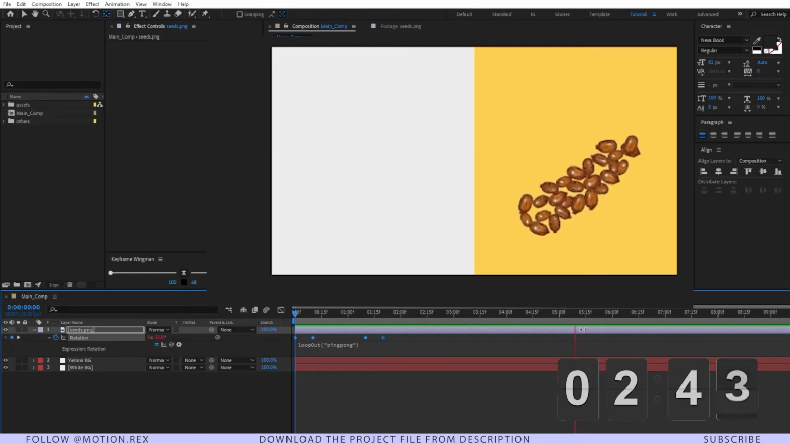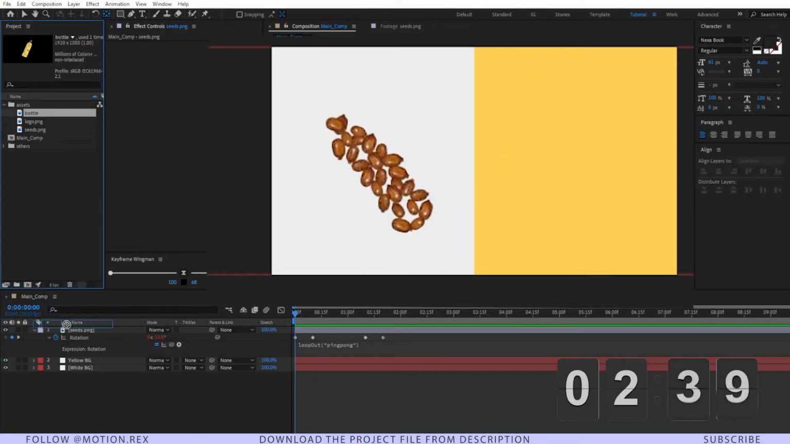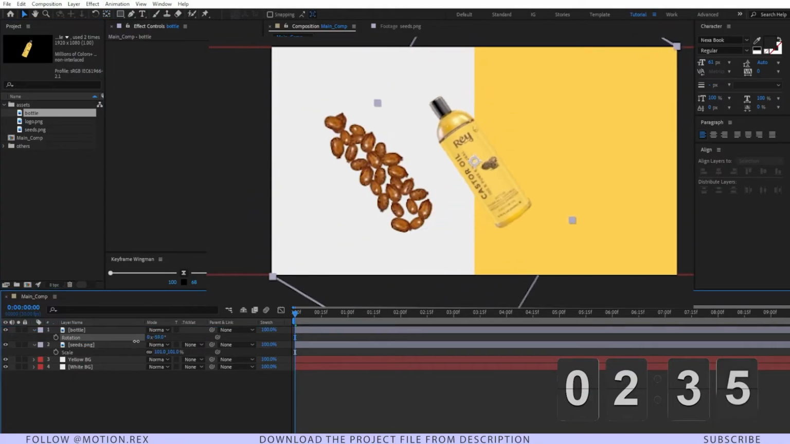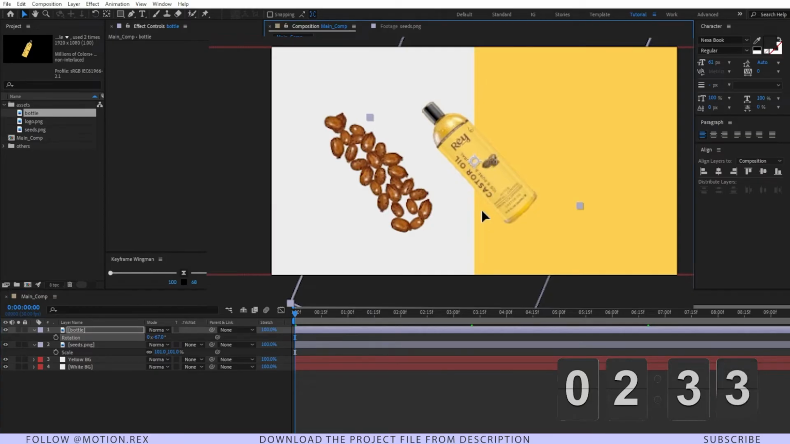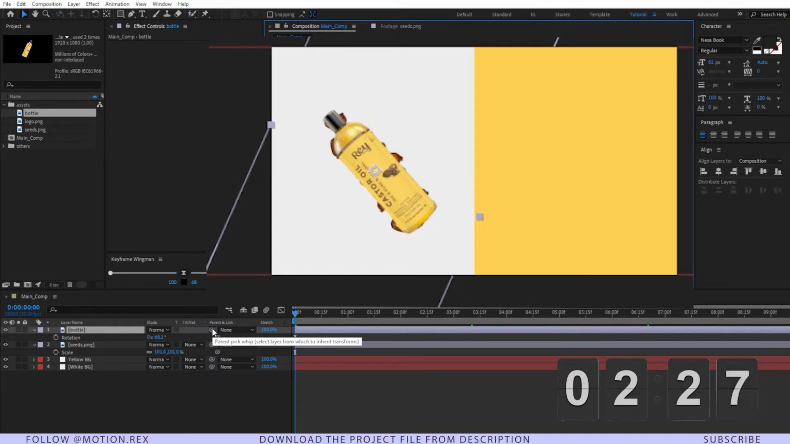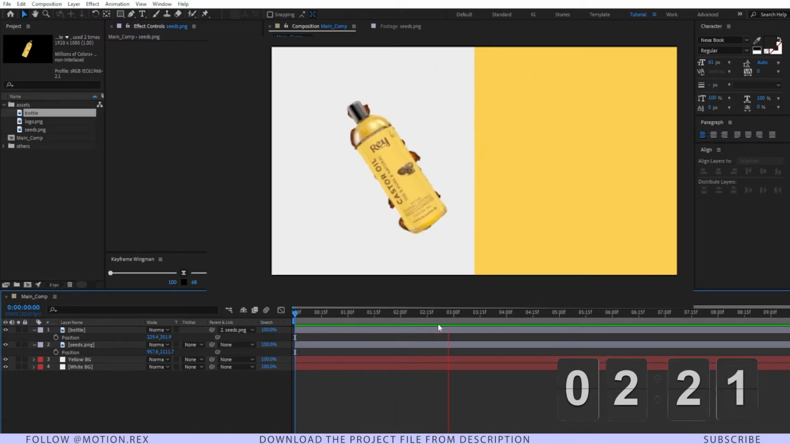Looks good. Now after that I'm going to add the bottle image over here. I'll press R to rotate it this way and align it to the seed images properly. I'll just parent it with our seed image. Here you can see that it is moving with the seed image as well.